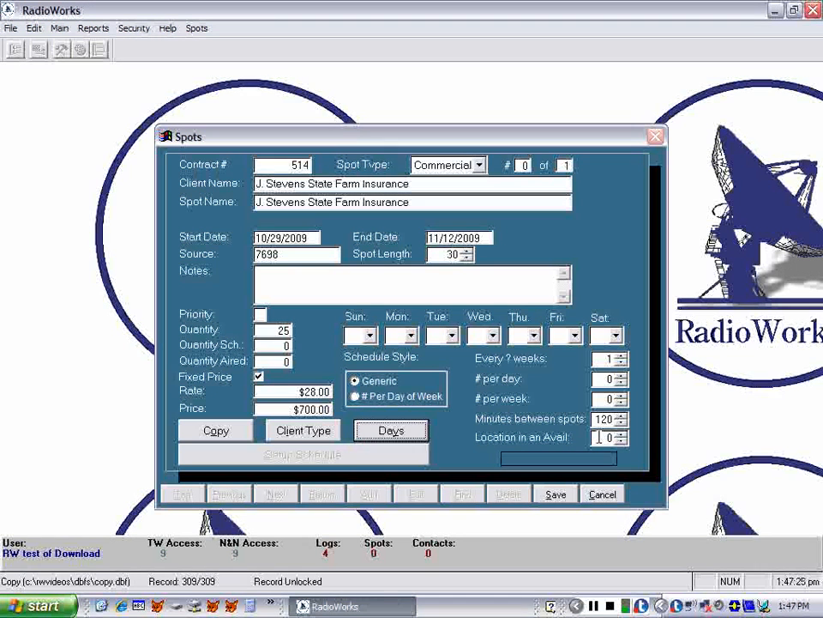Location in an avail, if you put a 1 there, that means it'll always be in the initial position within the break if there are multiple spots in a break. If you put a 2 or a 3, it's going to go at the end of the break. It will not be in the first position.